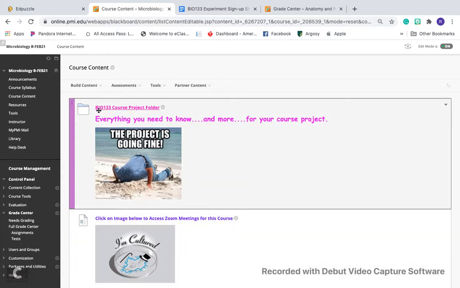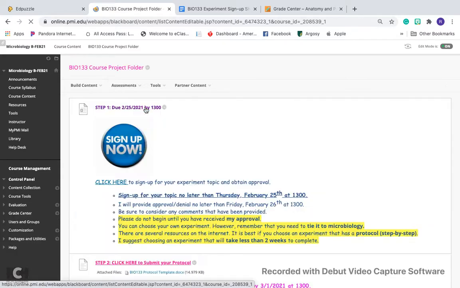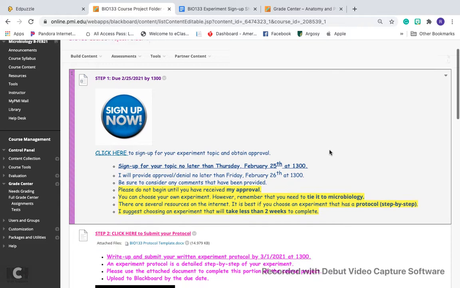And this first one is everything that has to do with your course project. So if you click here, I just broke it down into some easy, hopefully bite-sized pieces for us. The first step is just to sign up. And remember, we need to sign up for our topic by Thursday, February 25th at the start of class.